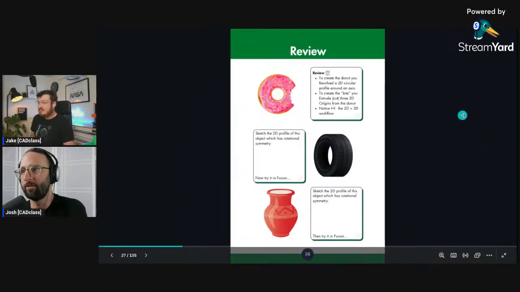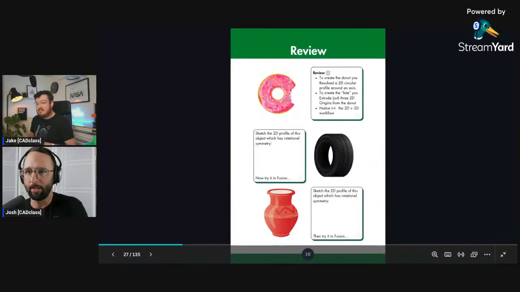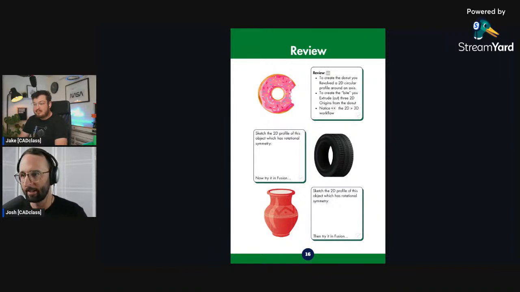But it quickly goes into, okay, well, now that we've revolved something, what is it? What else could we revolve, right? A little bit of playing around. And this is really how you stretch and bend and expand your mind and get better at learning CAD.